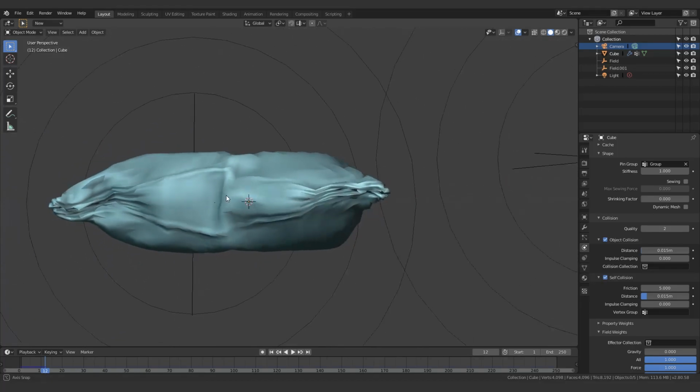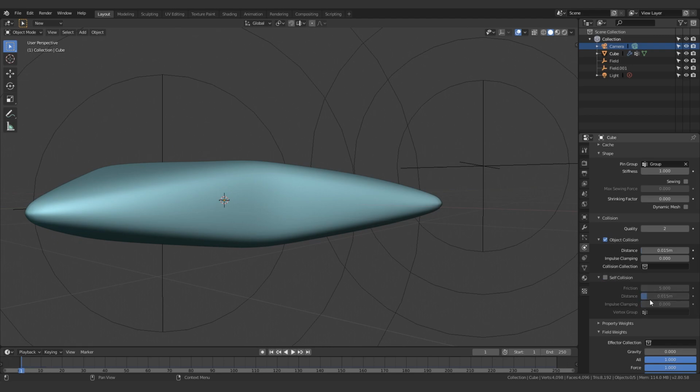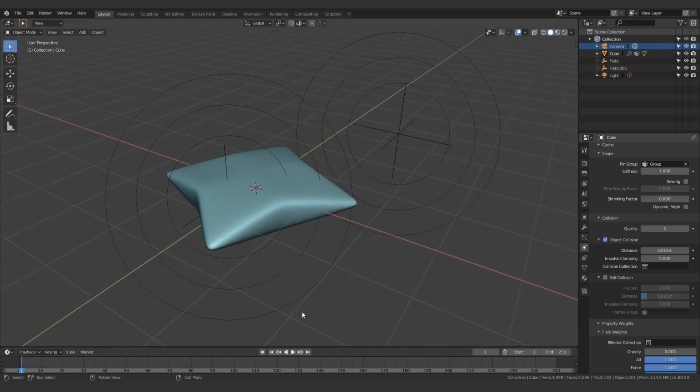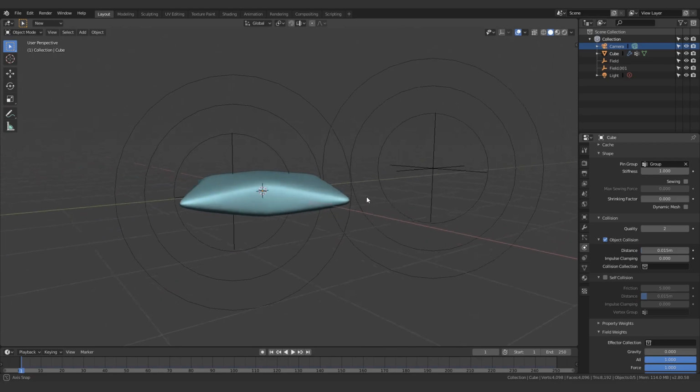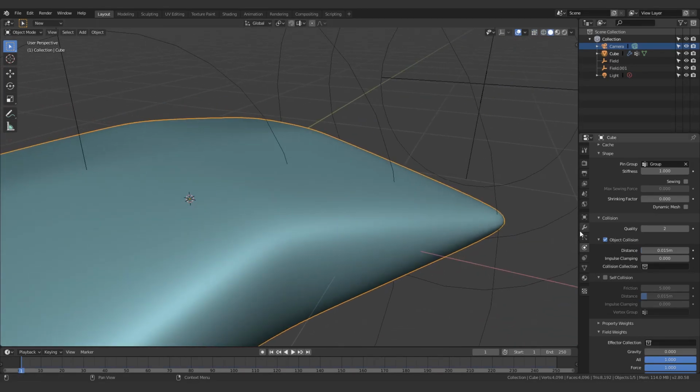Just look at this. This is not something that you want. Obviously, if you use less distance, it would be a lot cleaner, but it would increase the calculations even further. So yeah, you don't really want that.